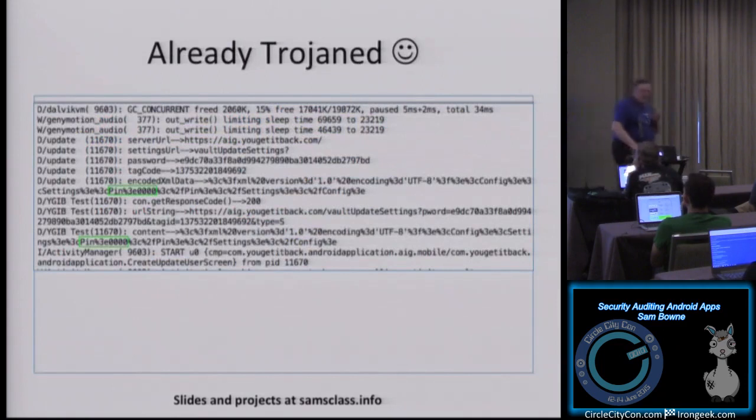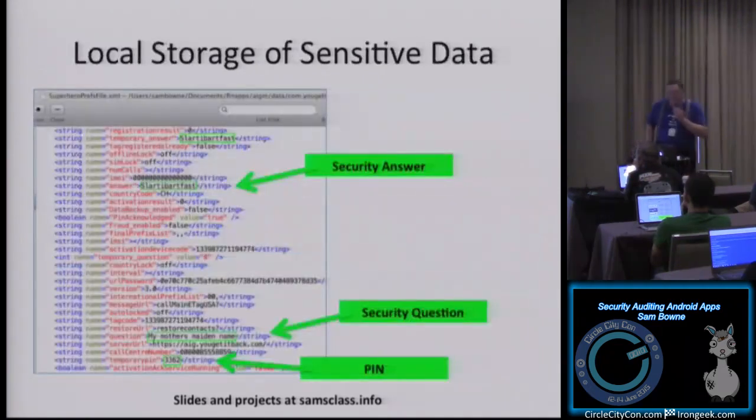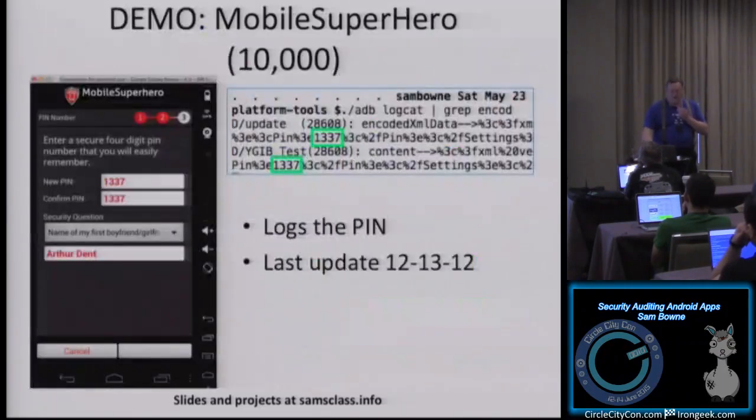And it has other entertaining features, like it stores all your data in plain text, your mother's maiden name, your PIN and everything on the device, so people get that when they steal it. And when I contacted the company that made this, they just took it out. They took it out of the store.